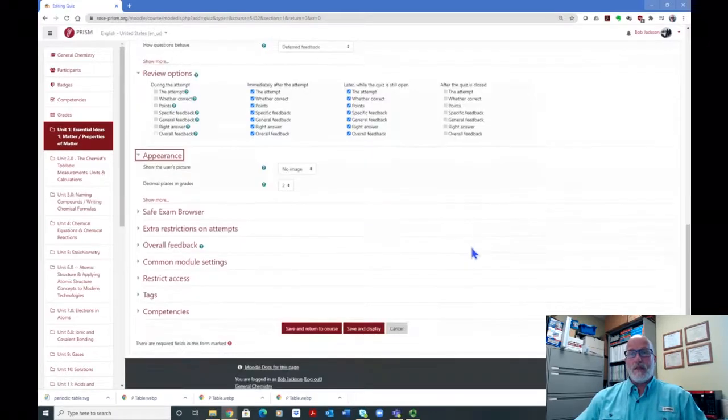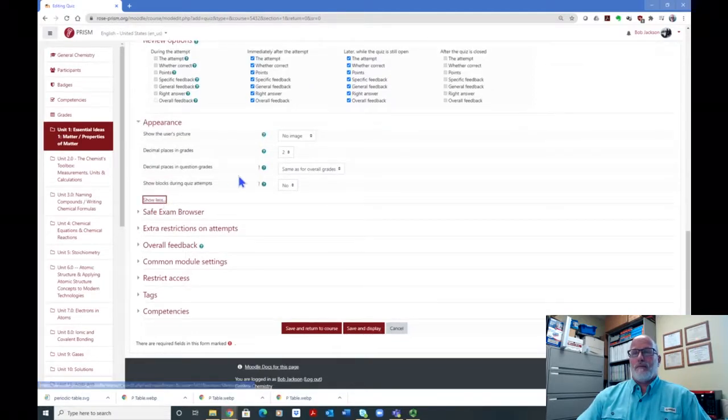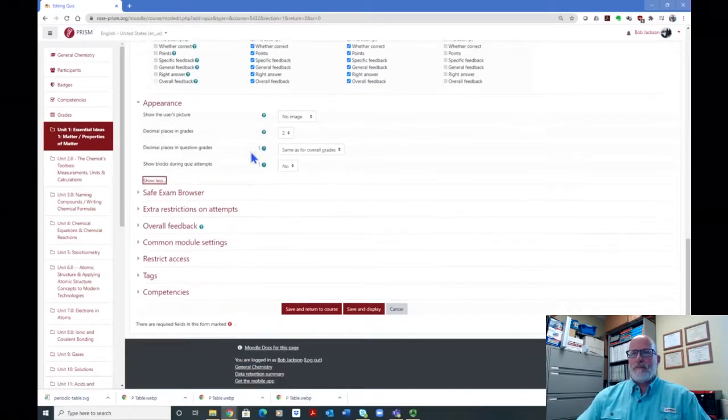Appearance. I've not used these. The user's picture can be seen on the page. I don't know that very many people use this at all, but you can select that here if you want to, small or large image where they're seeing as they're taking it. Decimal places in grades you can select here. I never go beyond 2, but you could have it going to 9. I don't think most use the blocks during quiz attempts anyway.